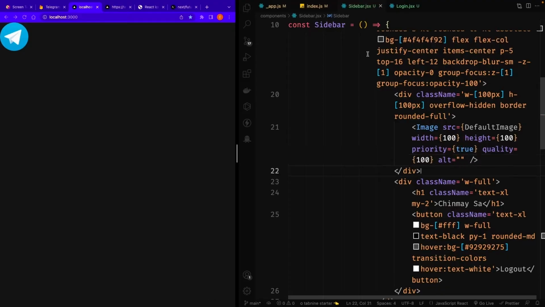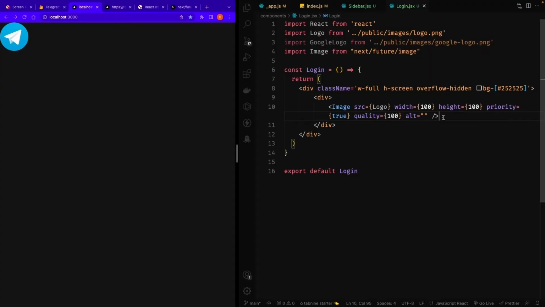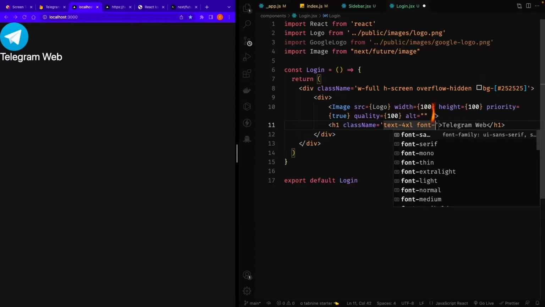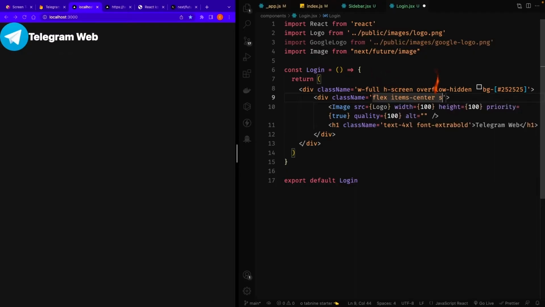Save this. Now after this I'm going to add the text. So I'm going to write an h1 tag with Telegram web. Save this, and right here class of text-4xl and font-extrabold. And what I want is, come to this point, class of flex, and I want items to be center, and then space-x-4, just like that.